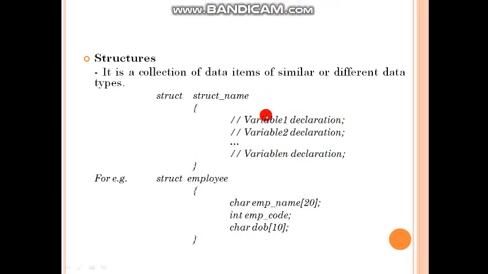Welcome my dear student in this new topic, and in this video we discuss the structure. The structure is nothing but a collection of data items of similar or different data types.